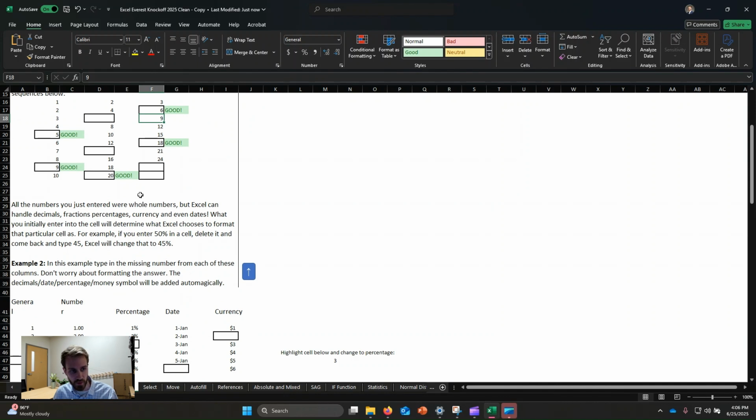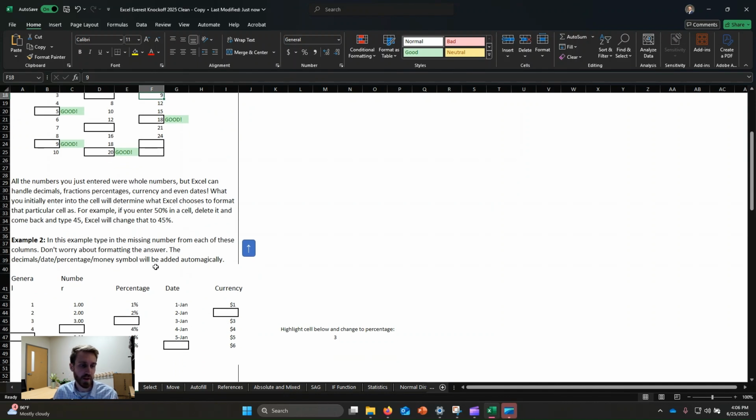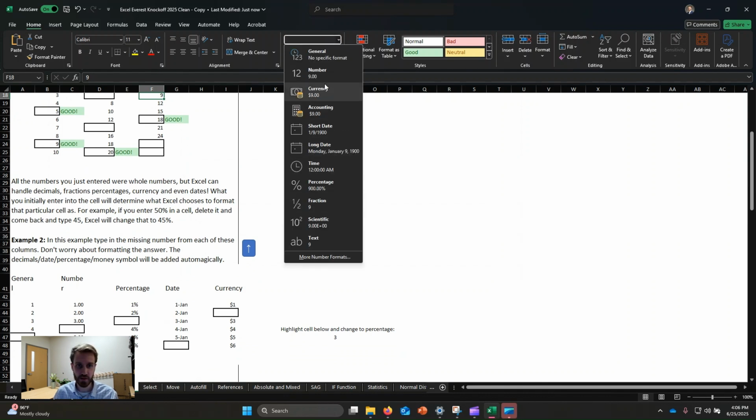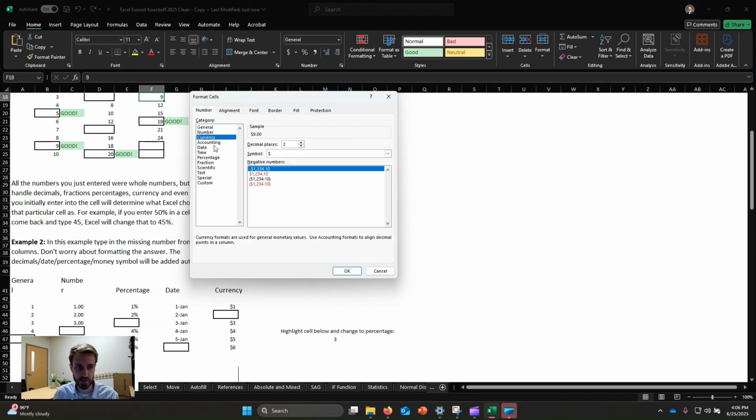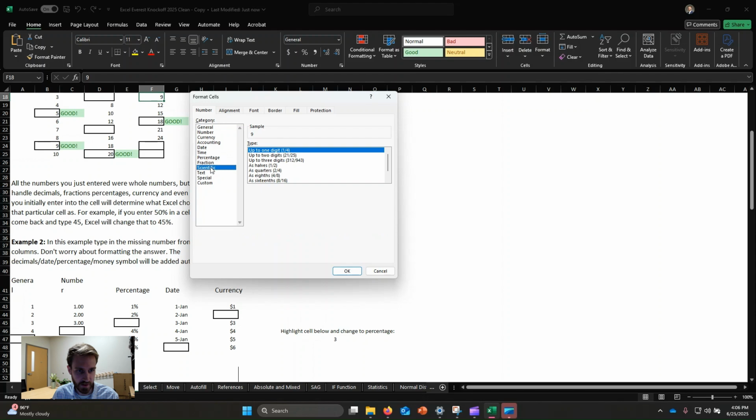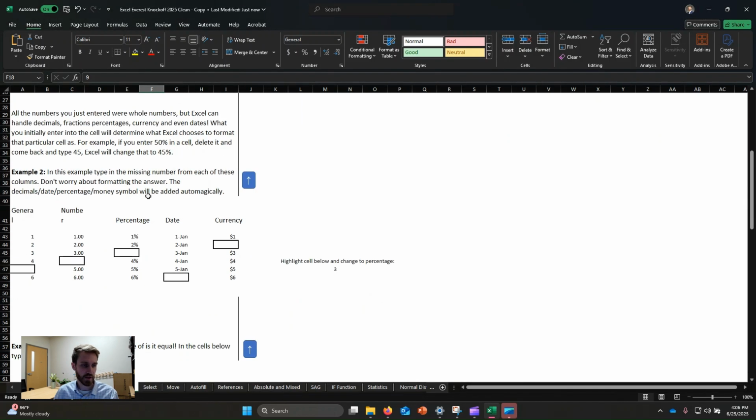Those happen to all be whole numbers, but Excel can also do decimals, fractions, percentages, currency, dates, and more. You can see up here there's a bunch of the main number formats, and then there's even more if you really dive into it, like accounting and fractions and scientific notation and all kinds of things. So we'll just look at a few of those.